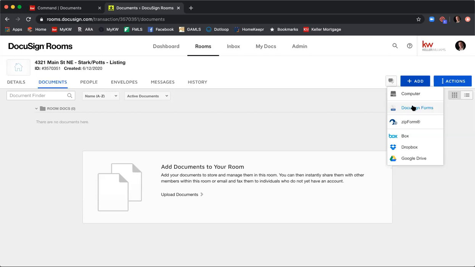GAR is pretty much at the bottom, so scroll all the way to the bottom, and I think we're 10 or 11 from the bottom. Select Georgia Association of Realtors, click validate, and then another window will pop up that asks you to accept the terms of Georgia Association of Realtors. Click accept, and then you are good to go.